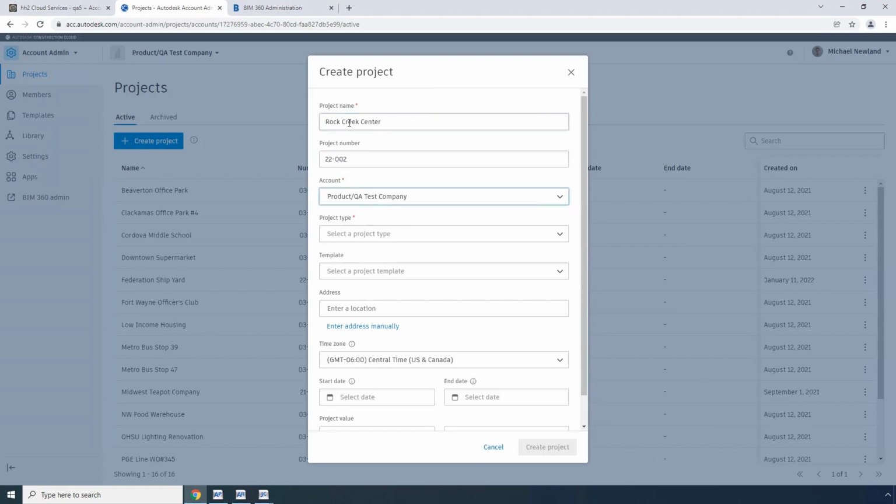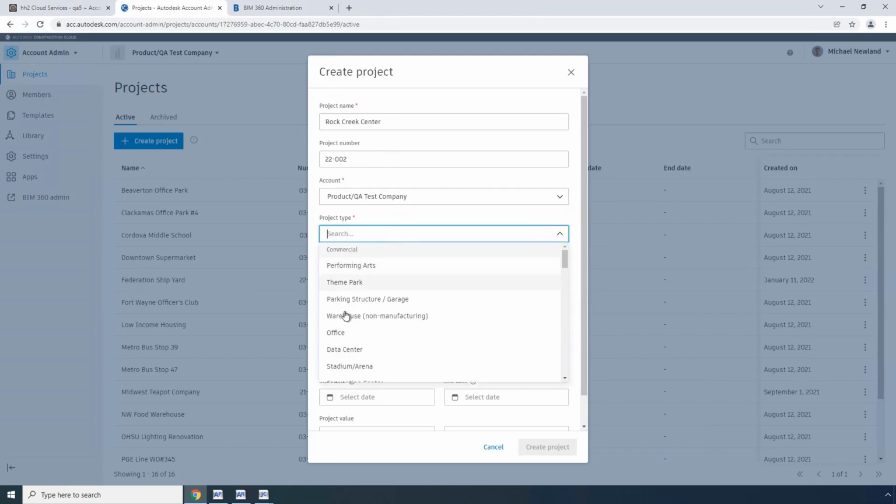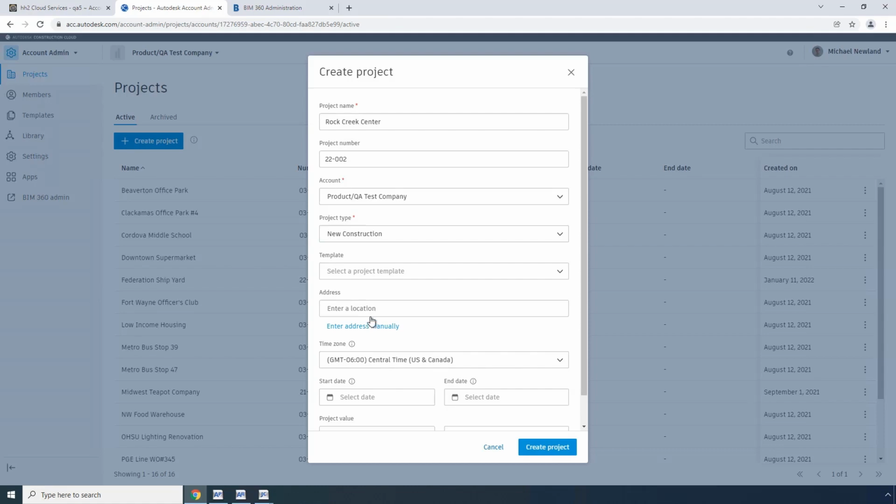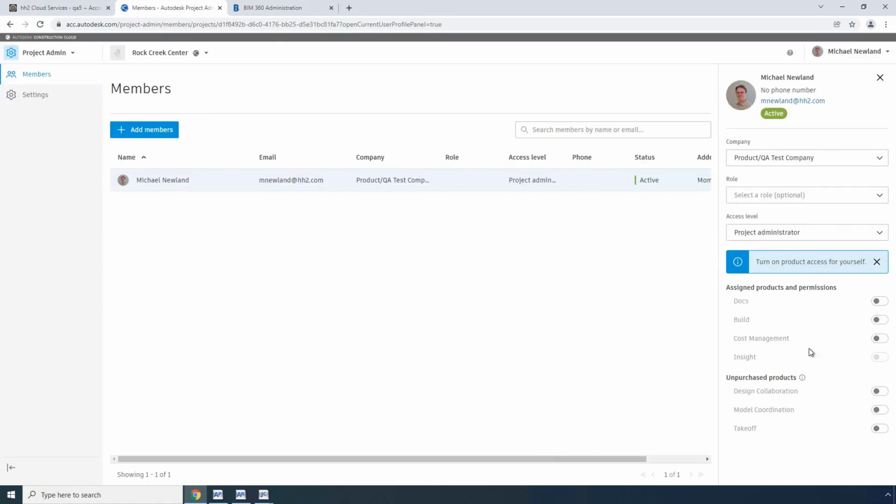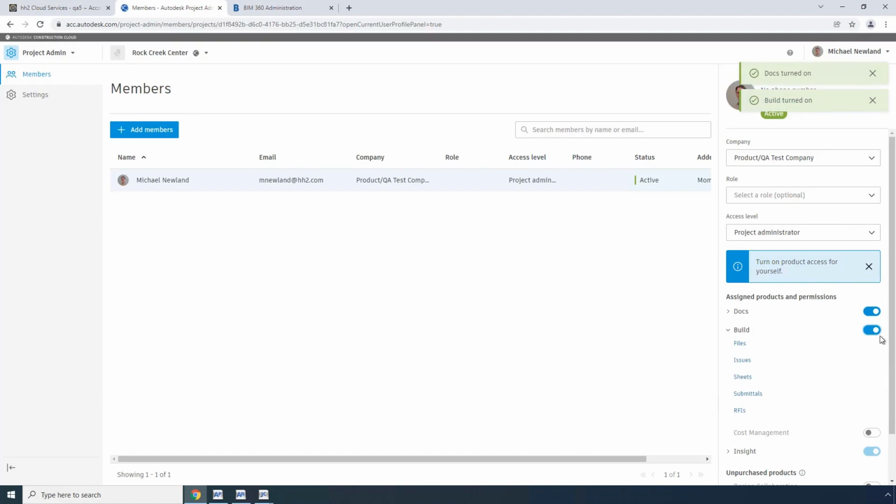as well as the job number. The rest of the fields are more Autodesk specific, so we're just going to pick a job type. And click on Create Project. Okay, we need to make sure that we've enabled the appropriate modules that we plan on using.